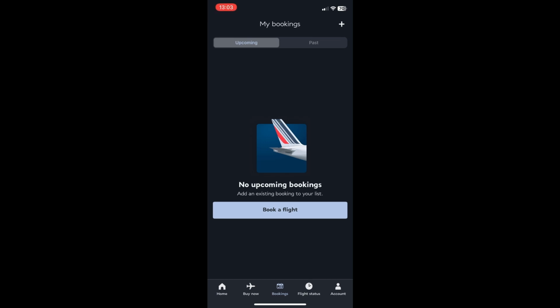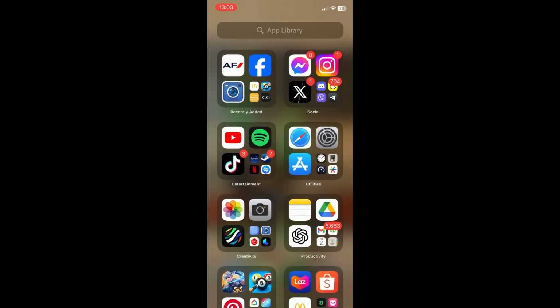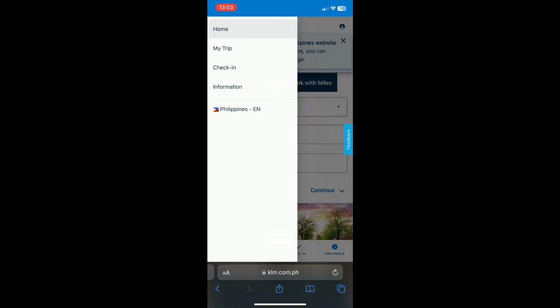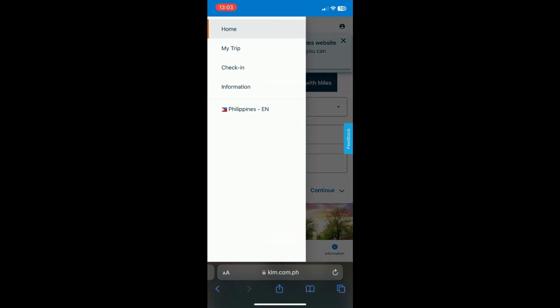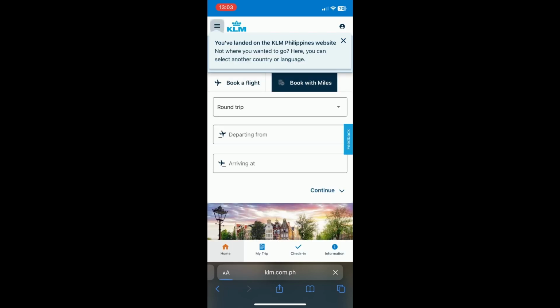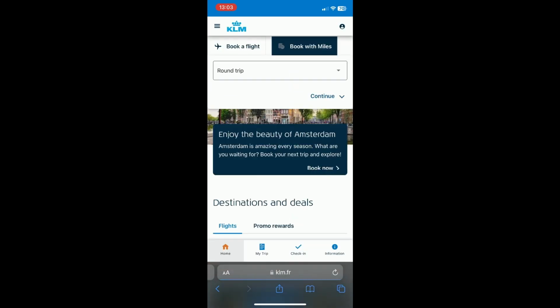But if that doesn't work, what you can also do is exit the app, go to Safari, and then search for the Air France website. Once you're here, click on the three lines right here, and then change your location to the country you are going to. For example, I will choose France, and then there are two language options, either English or French. I'll use English, and when I click on the three bars again, as you can see, it says right there that the country is France.